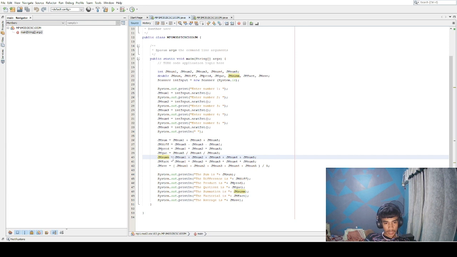To compute for the summation, jmSum equals jmNum1 plus jmNum2 plus jmNum3 plus jmNum4 and add jmNum5. To compute the factorial, jmFactorial equals jmNum1 times jmNum2 times jmNum3 times jmNum4 and jmNum5. To compute for the average, jmAverage equals jmNum1 plus jmNum2 plus jmNum3 plus jmNum4 plus jmNum5, then divide by 5.